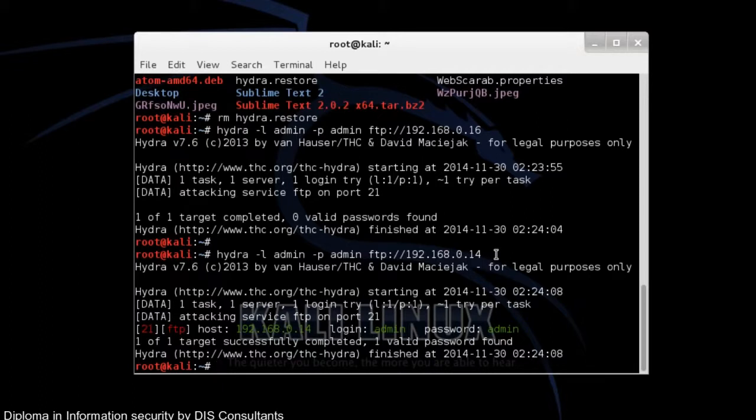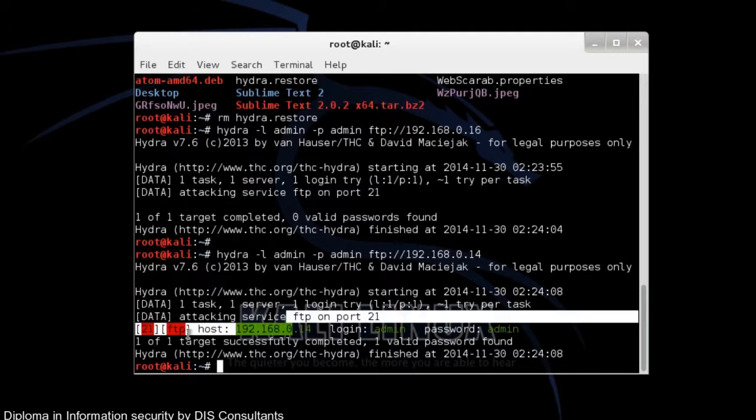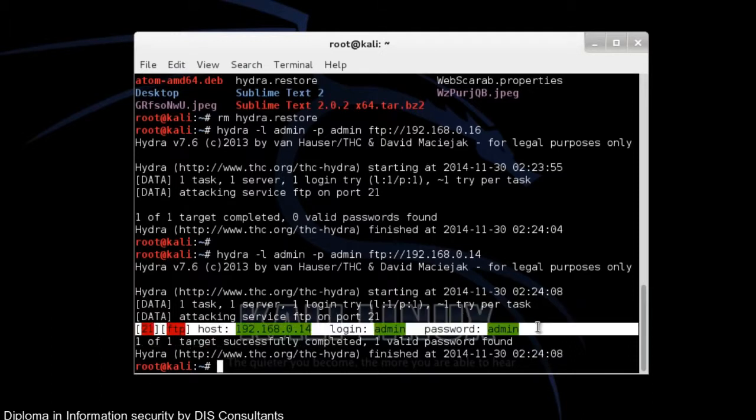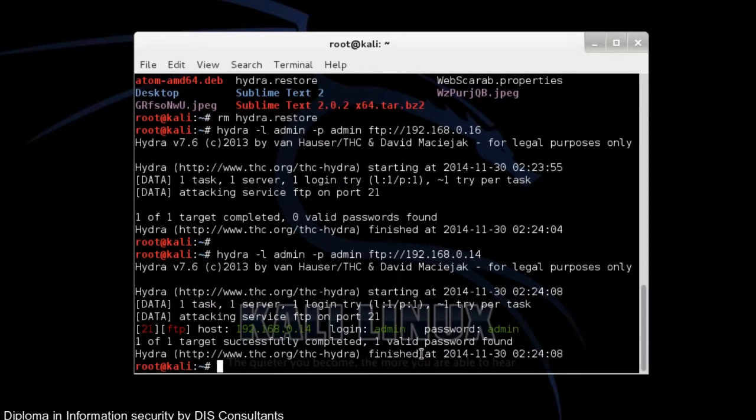Not the password wrong, I meant the IP address wrong. But you can see here, we have been attacking one server on port 21, and it comes up here: admin, successfully completed, one password found.